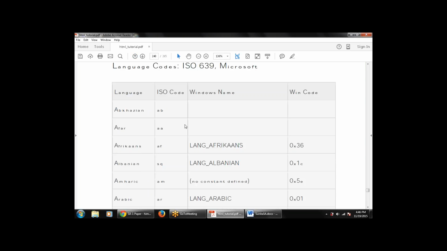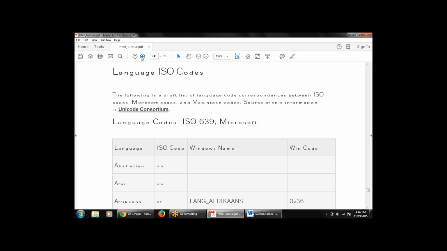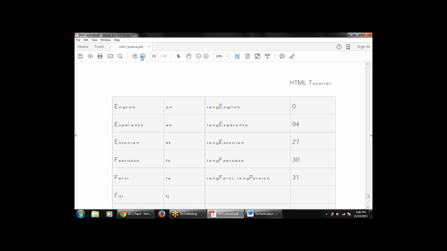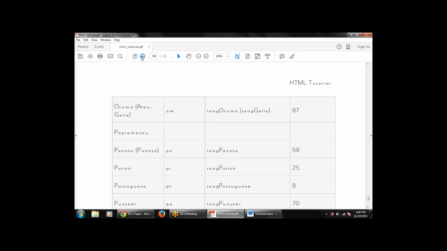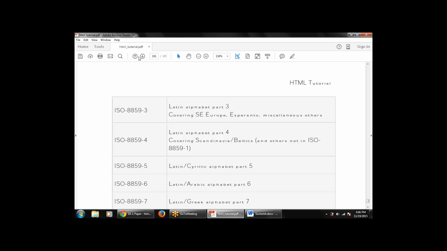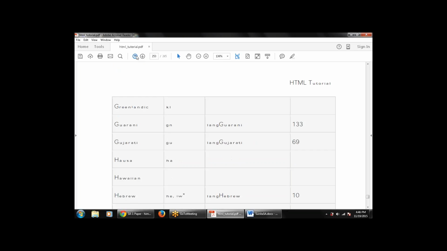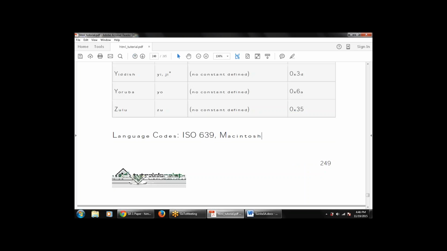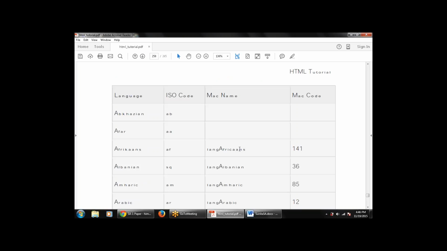This is part of the ISO 639 Microsoft. Now the next language code is the ISO 639 Macintosh. So one is for the Microsoft systems, Microsoft Windows. Next is for the Macintosh system. So these are the various languages.